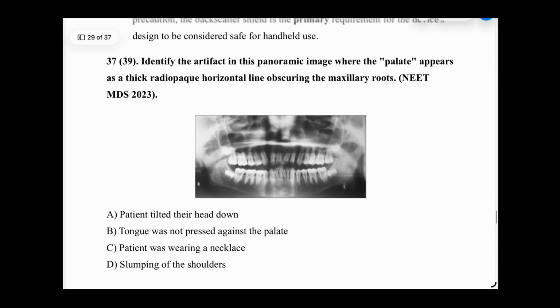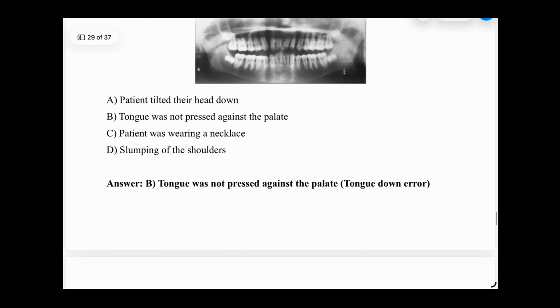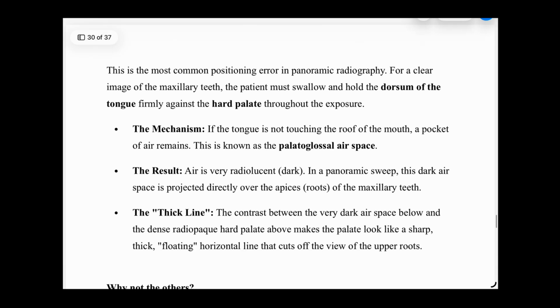Next, identify the artifact in the panoramic image where the palate appears as a thick radiopaque horizontal line obscuring the maxillary root. Okay, you can see the maxillary root tips are black, so this creates some space, and above that there is a white line which is the thick palate. So answer B, tongue was not pressed against the palate, which is the tongue down error, is the correct answer. This is the most common positioning error in panoramic radiography.